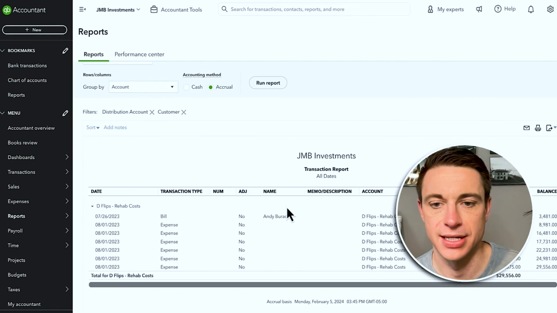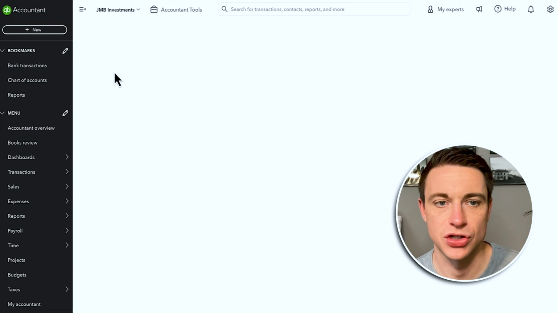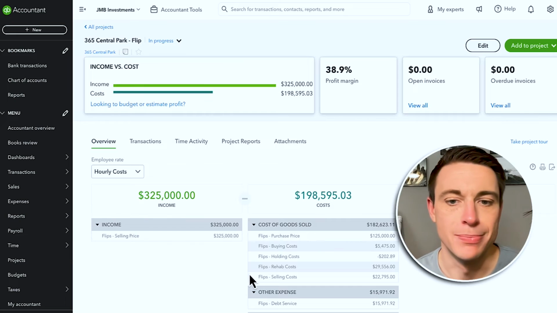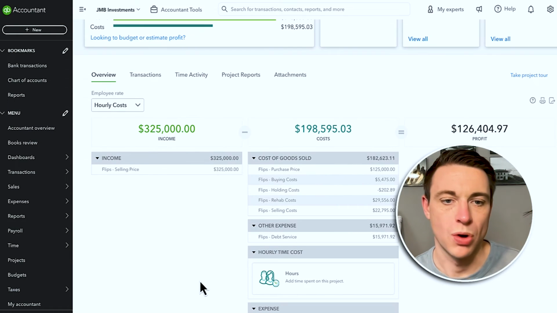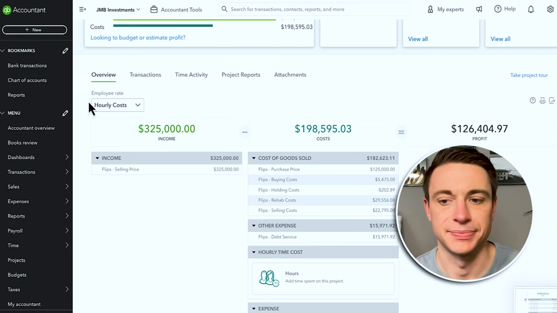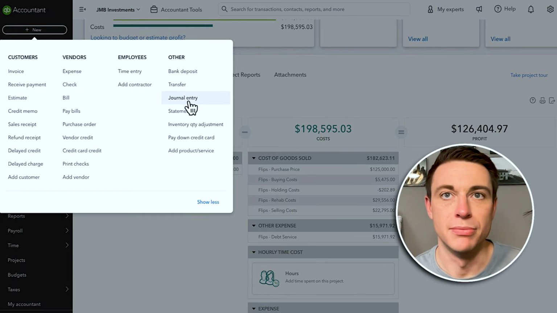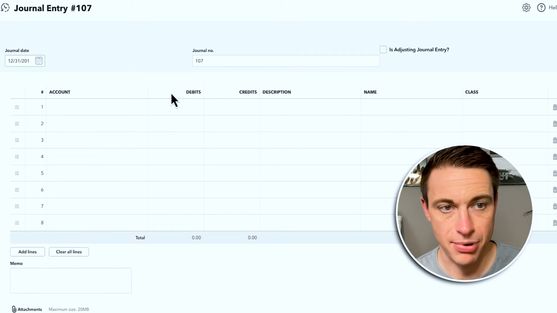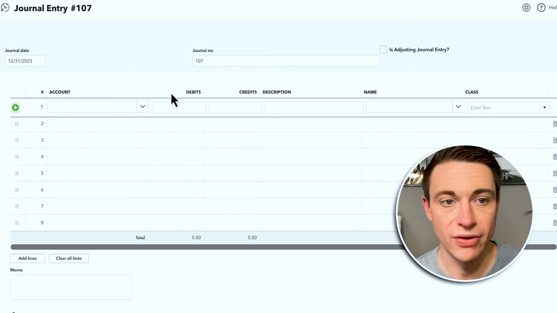So if I drill down into this, I have a bunch of transactions in 2023 for this property. And we want to be able to potentially move those to the balance sheet. So what we can do is take a snapshot of our costs and use a journal entry to make a move. So at the end of the year, let's say that we didn't sell that property and we want to move it to our balance sheet.